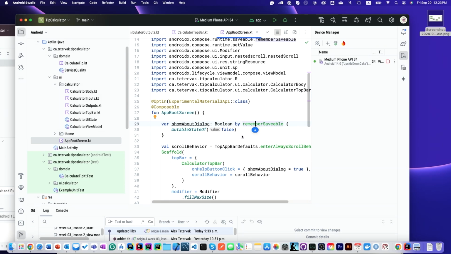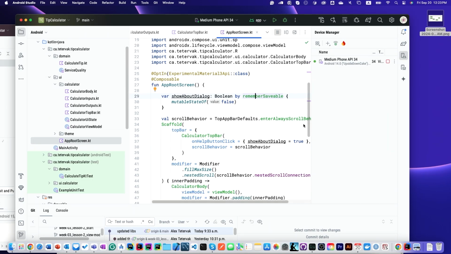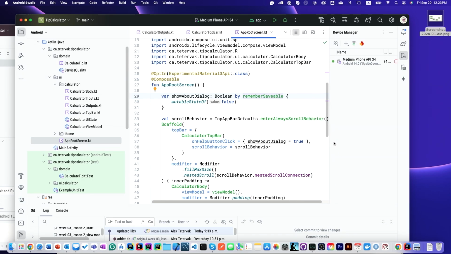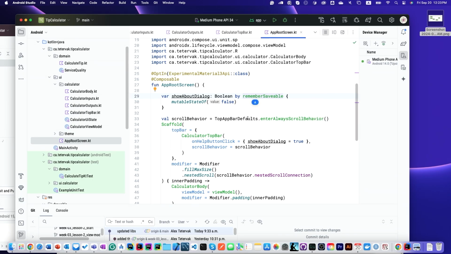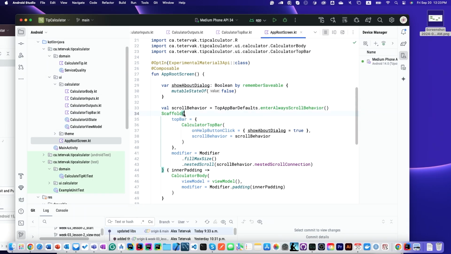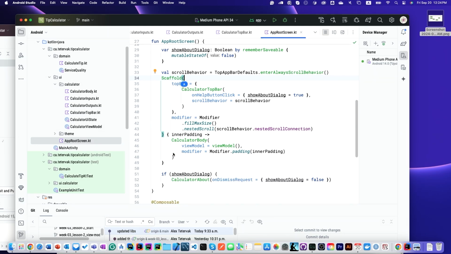In this case, you just remember if the dialog popped up or didn't. So this is the state of the dialog. When it pops up, it will be remembered that it is open. And now we have the top bar and we have the calculator body.